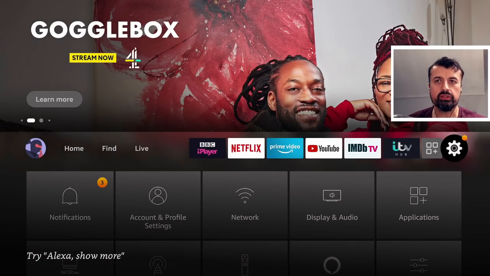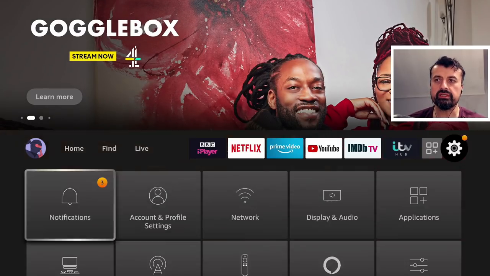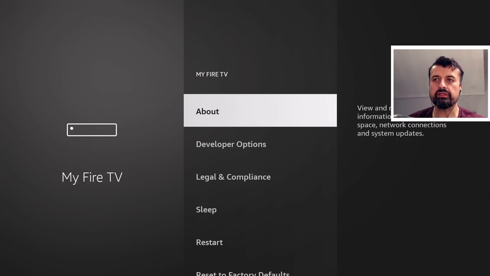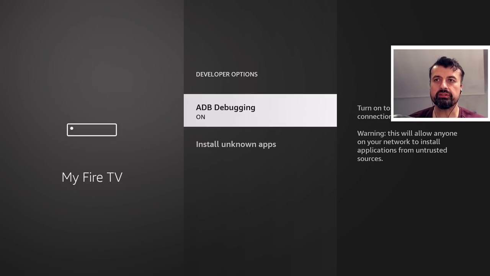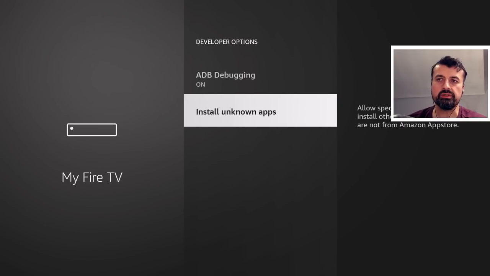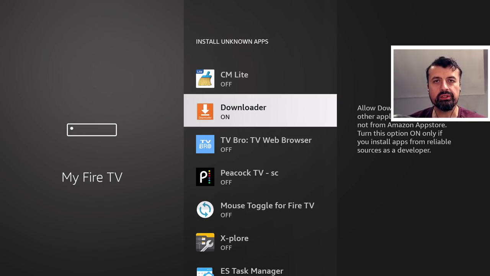So to start the process, go to the cogwheel, which is your settings, click on my Fire TV, click on developer options, and make sure you have ADB debugging enabled, because the toolbox uses this to make that change. And I will show you the exact commands that are running with this toolbox, so you know exactly what's happening. Then go to install unknown apps, click on that, and just double check and make sure downloader is set to on. And this just means that we can download applications through downloader and then install them on our device.